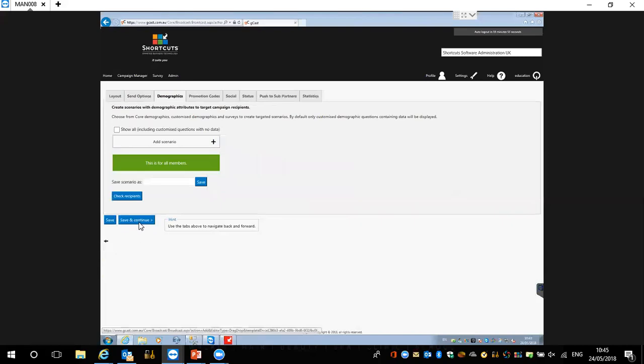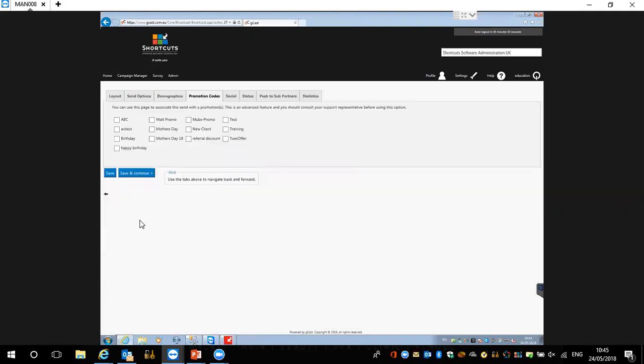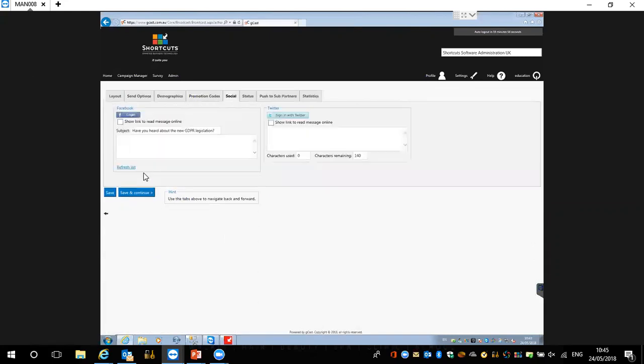The demographics, we're not going to touch because we will just want to blanket everyone in your database with this. So we can just hit save and continue. The promotion codes, we won't have a promotion code on this either. So we can just hit save and continue.